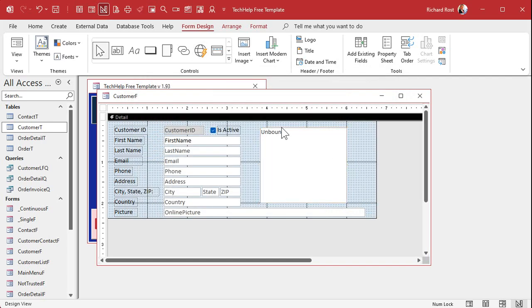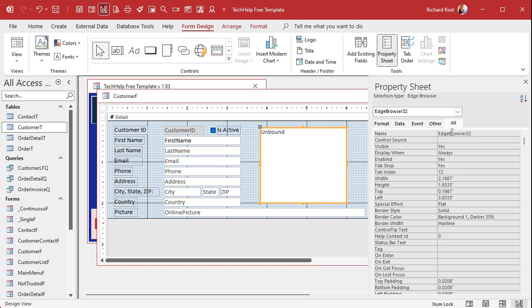Okay. Now open up the properties for it. It's called Edge Browser 32. I'm going to rename that to just like WB, like web browser, something like that. I usually go WB. I've been doing it forever. So I'm going to stick with WB. You can call it browser. You can call it Edge. You can call it whatever you want.